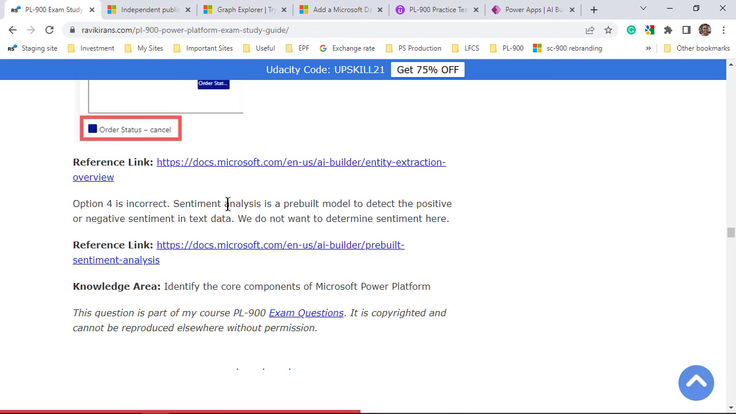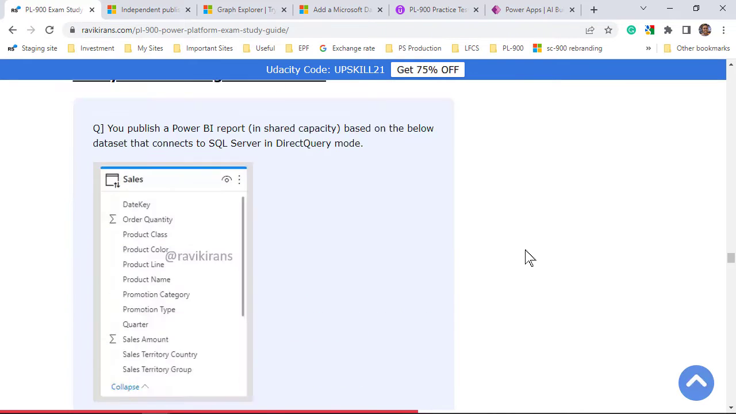Option 4, sentiment analysis, is also a pre-built model to detect the positive or negative sentiment in text data, and we do not want to determine sentiment here. So let's go to the next question.